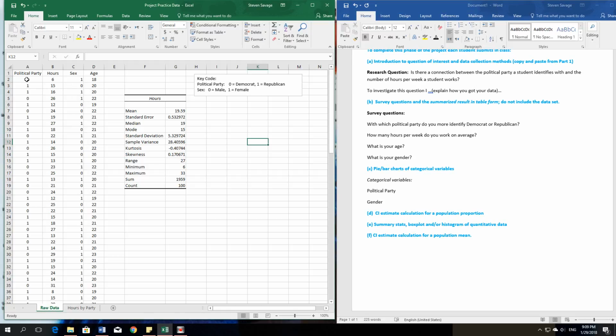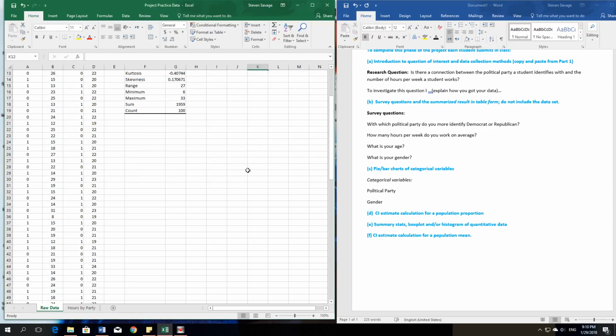So the first respondent was a Republican, worked 6 hours a week, also a female, and 18 years old. So that was the first person in this group. Actually, this data is completely fictitious, but if it were real data, which it's not, then that would be the characteristics of the first person. The second person would be a Republican that works on average 15 hours a week and is male and 20 years old. Okay, so that's what it is. And of course you want to make sure everybody codes the data the same way.